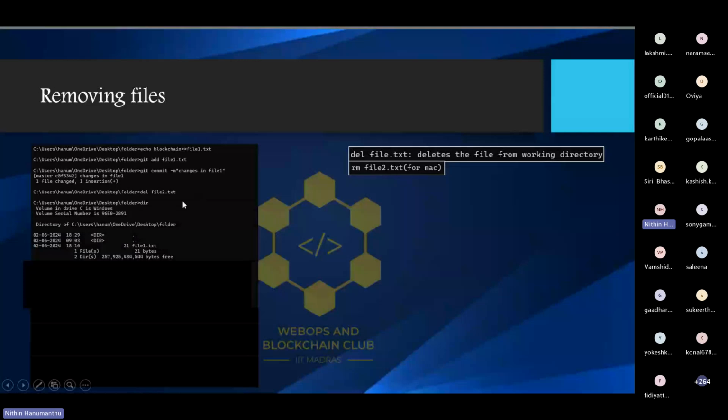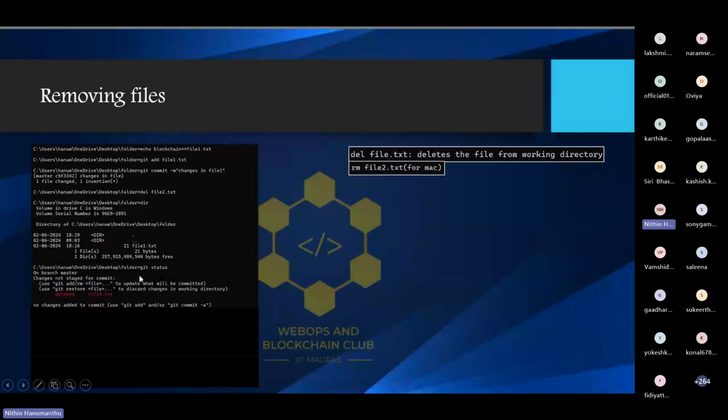When you enter dir, you will get only one file that is in the working directory. But when you enter git status, it will show in red color. That means this change was not updated in the staging area. So you have to update that. So what you will do is git add file2, then when you enter git status, it will become green color. That means the file was removed, and you will commit that the file was removed from the history.